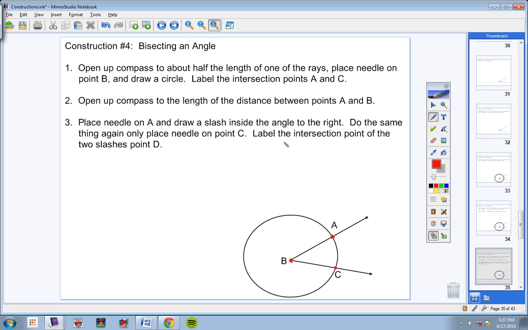Place your needle on point A and draw a slash inside the angle to the right. Do the same thing again, only place the needle on point C. Label the intersection point of the two slashes point D. Now I'm going to pause while you copy this step down in your notes.